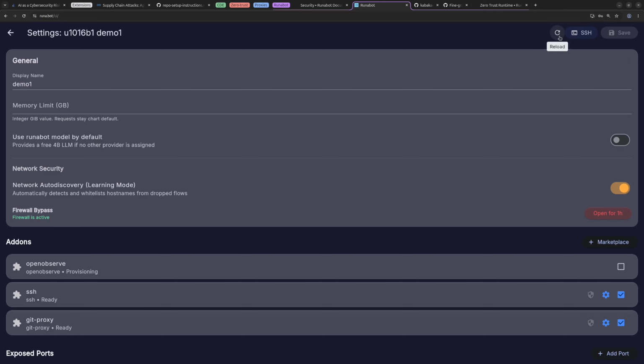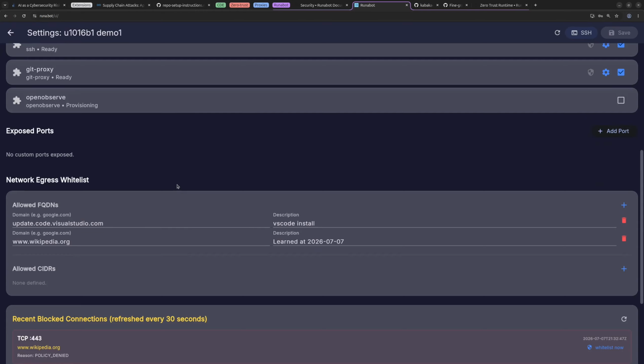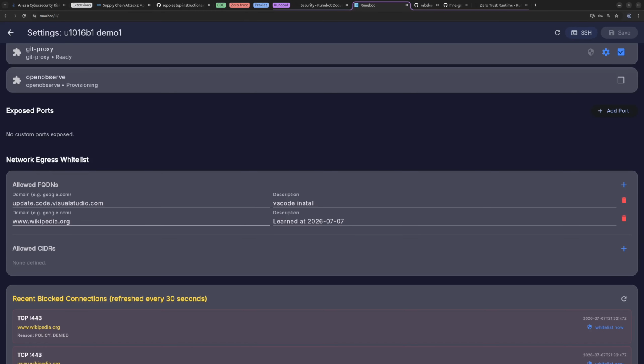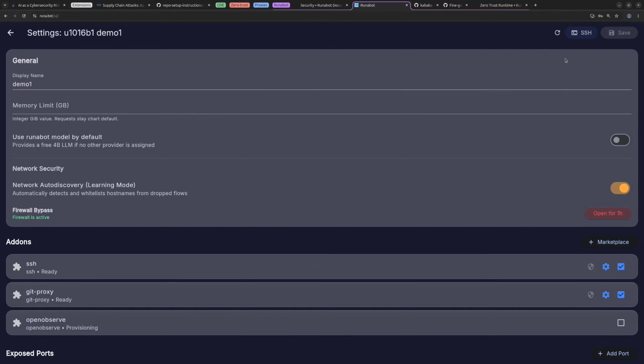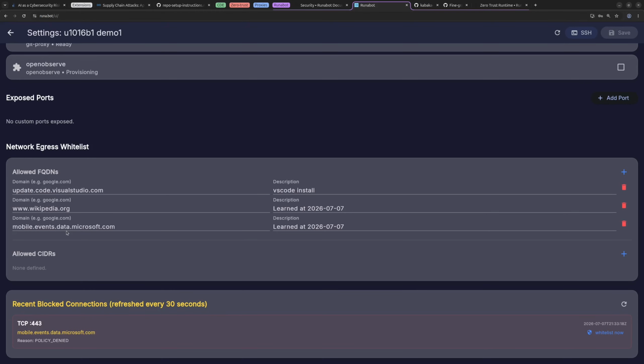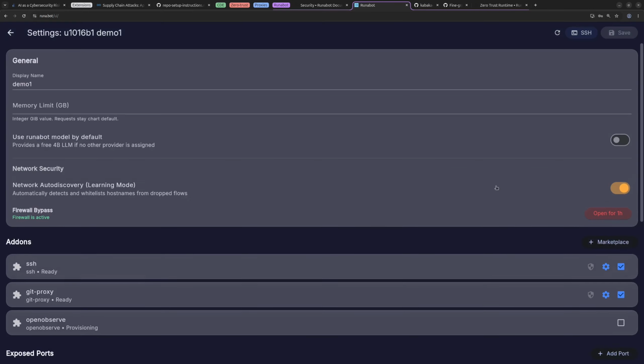And when I come back here into the settings page, you see that the Runabot backend automatically recognized that this container is trying to connect to Wikipedia, and it created a record with learned at. Cool. It showed that the first connection was denied, but the rest of the connections worked flawlessly. Oh, it also added the Microsoft telemetry, so Microsoft knows that I started Visual Studio Code as root.